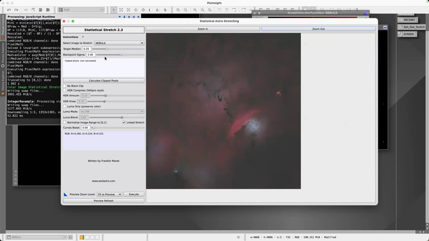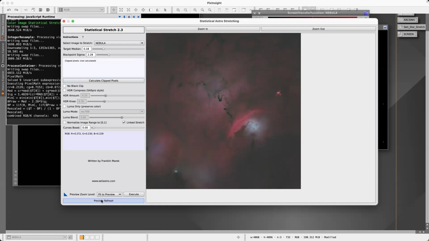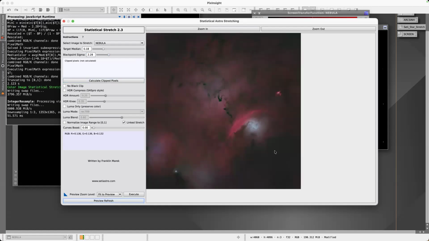We can always calculate the clipped pixels by clicking on that button. And according to Frank, up to 3% is not something to be very concerned about. We can lower this and refresh the preview. You can see how that's starting to come up a little bit. So I darkened the background there. I've boosted the contrast a little bit.